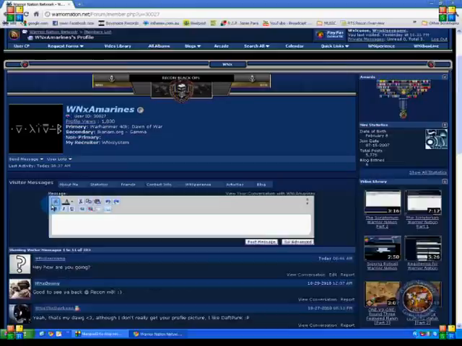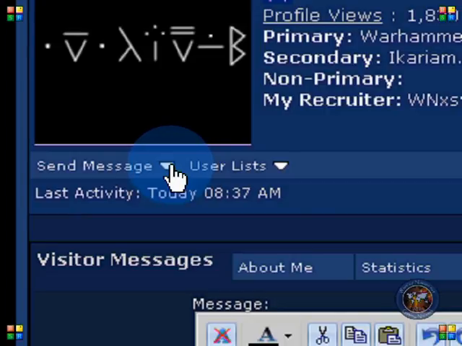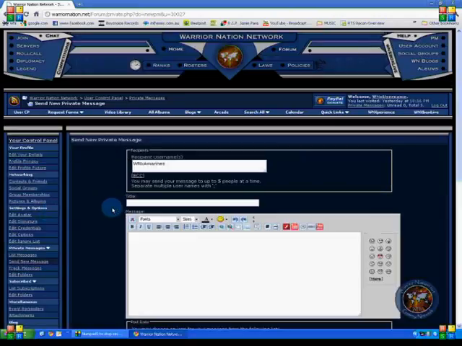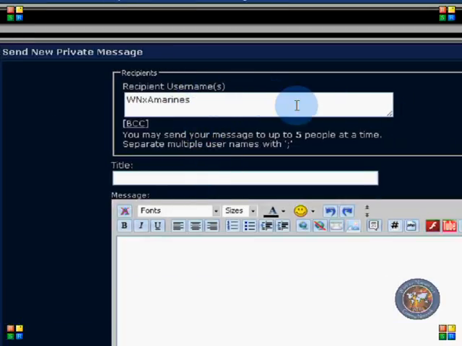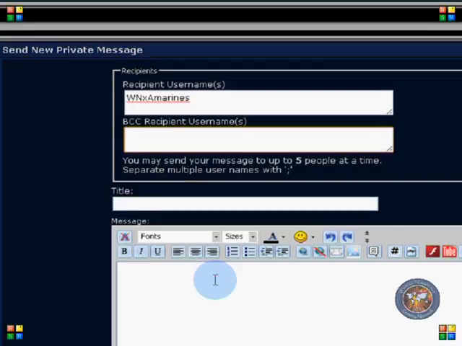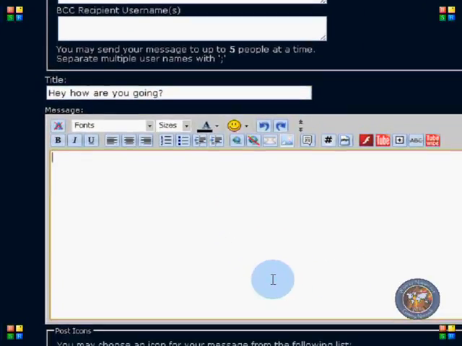Another way we communicate is sending private messages, which are also usually referred to as PMs. Now if you look here, it says send message, and there's a drop down box, and you click on send a private message to WNXA Marines. That opens up a new window, and it's got 3 dialog boxes. It has recipients, so you can add recipients to that. You've also got the BCC if you click on that, if you don't want them listed in the sent dialog box. And then we've got the title, so you can just say, hey, how are you going? And really you can just write whatever is appropriate to your private message.